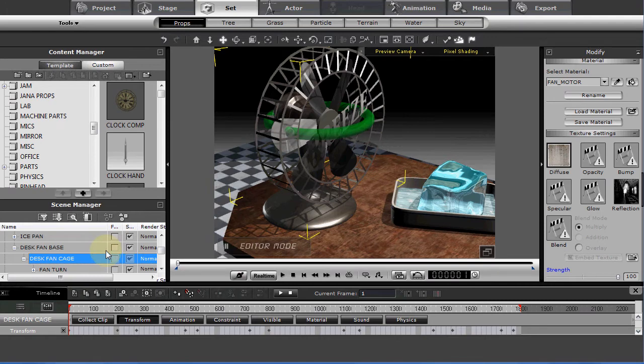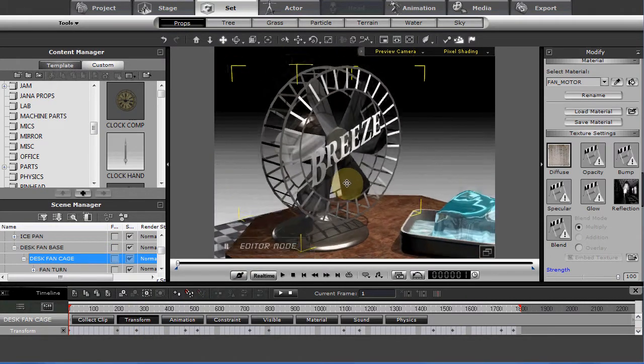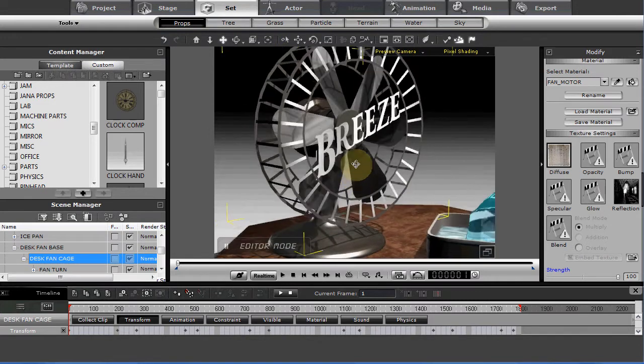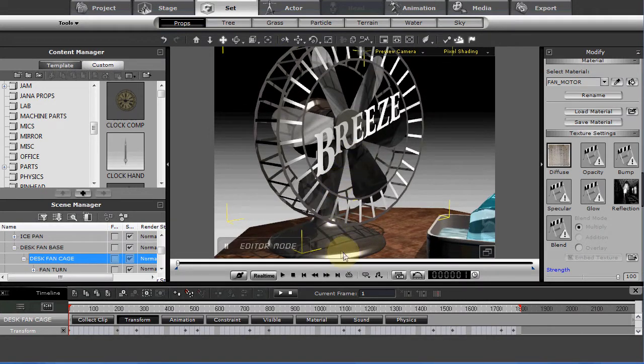So let's look at how we might go about adding new textures to the fan. It's got a texture on the base, but as I remember, I don't think there's a texture here. When I modeled the object, I made sure that everything was broken out. We've got the logo, the cage, the blades, the hub. So here's the logo isolated right here.